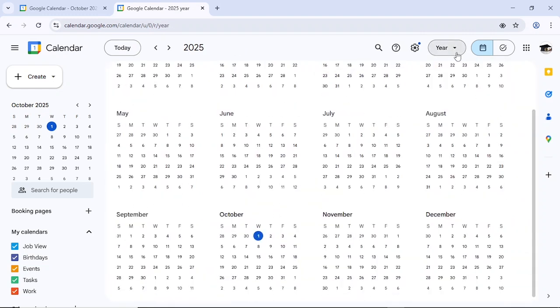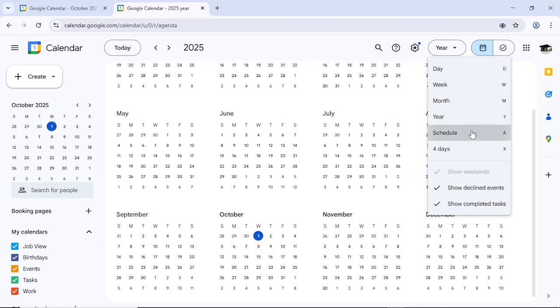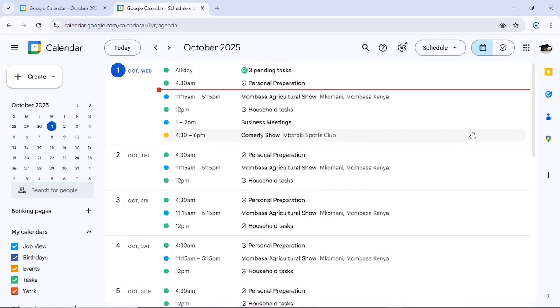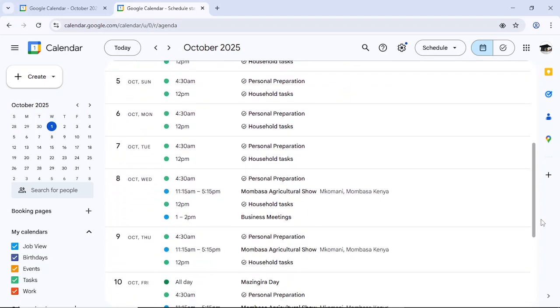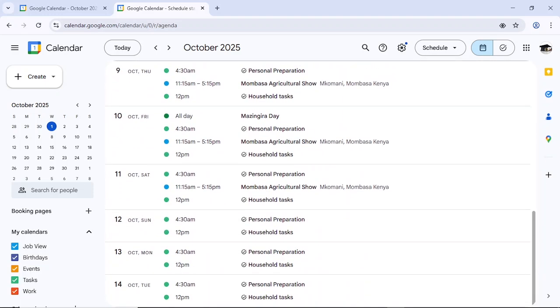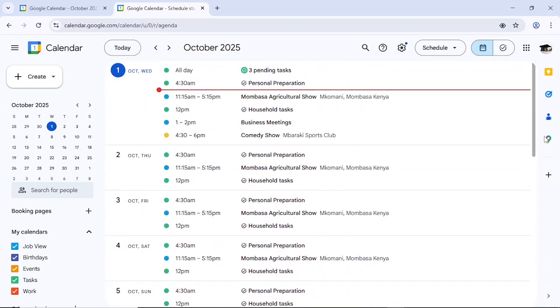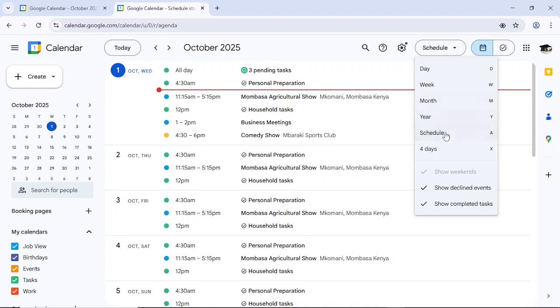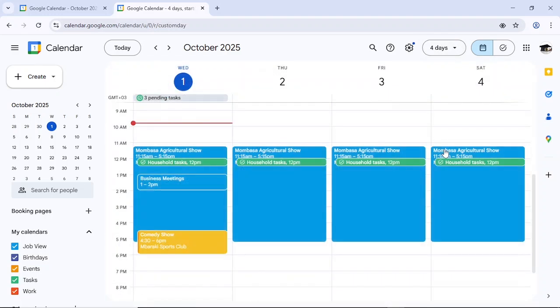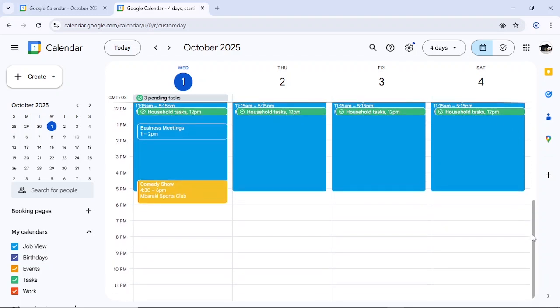Next, you can click on schedule and you see all the scheduled events of this month, starting from 1st October, Wednesday. Scroll downwards. Let us return it. We can click on the 4 days events option, the 4 days in the first month that we have. These are the scheduled events.